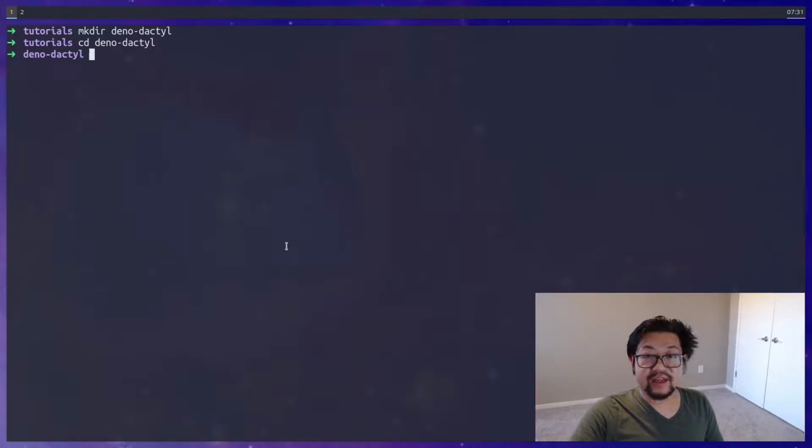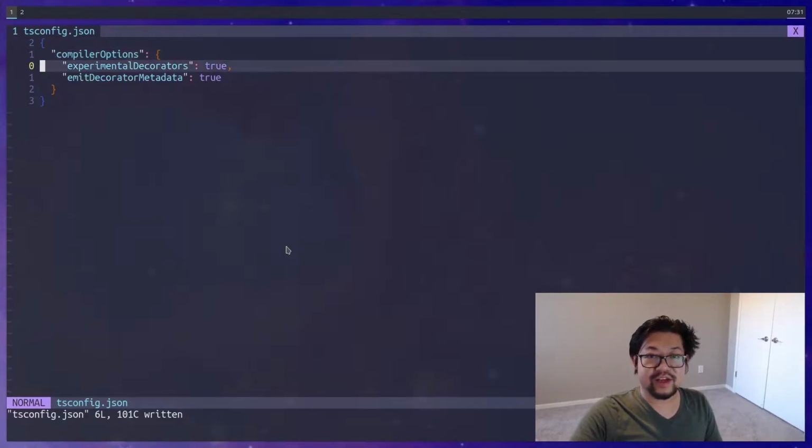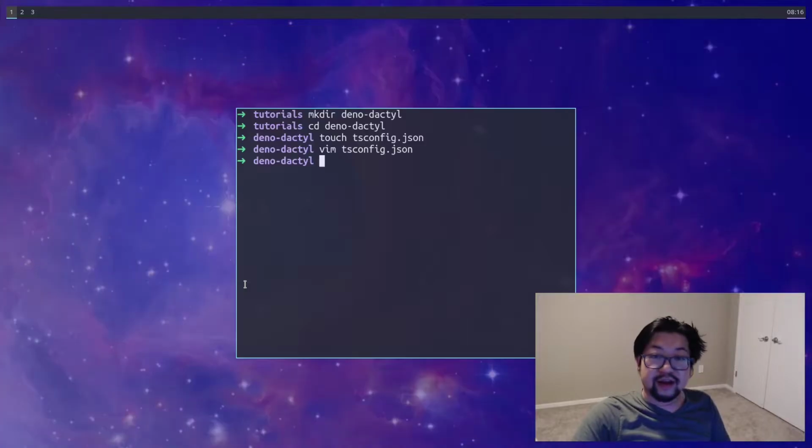And the first file we need is a tsconfig.json. So we'll create that and open it up. And this is because we need to tell Deno to use decorators, which is for some reason still experimental after all these years. And don't worry, I'm still gonna use VS Code for this project.